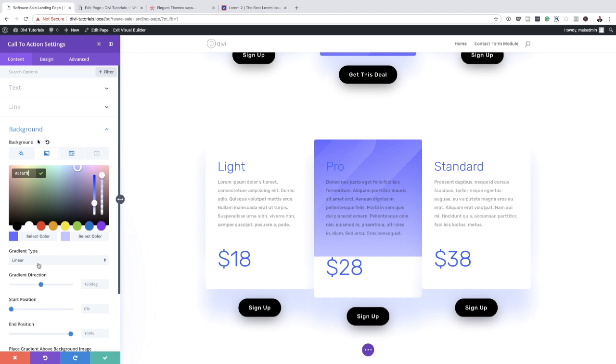Now we need to make a few adjustments. So our gradient direction here is fine, it's linear, but we need to change the direction to 15 degrees. We also need to change our start and end position. So our start position here is going to be 22, and then our end position is going to be 95.